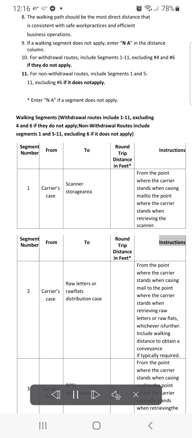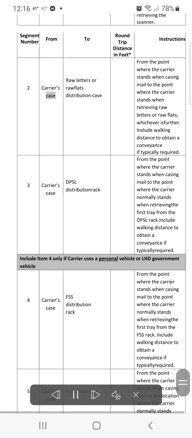Instructions. 2. Carrier's case to raw letters or raw flats distribution case: from the point where the carrier stands when casing mail to the point where the carrier stands when retrieving raw letters or raw flats, whichever is further. Include walking distance to obtain a conveyance, if typically required.